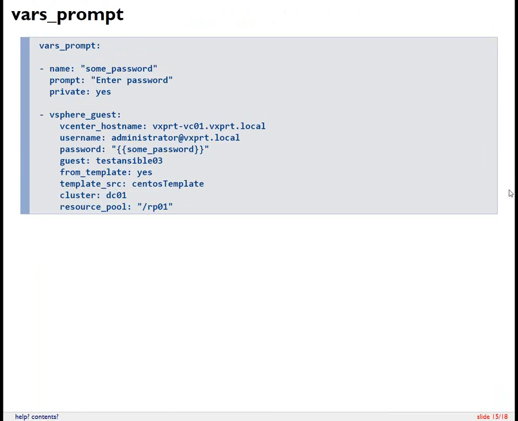The private option will be whether it shows you what you're typing or not. I think in my sample playbook, which I'll open up and show you in a second before we run it, it is set to no right now because I was doing some troubleshooting before the show. I wanted to make sure I was typing that properly. So pretty easy to add that in.